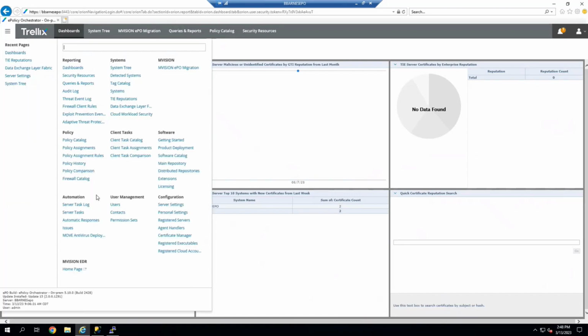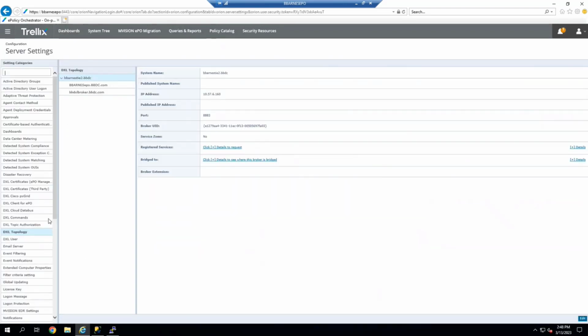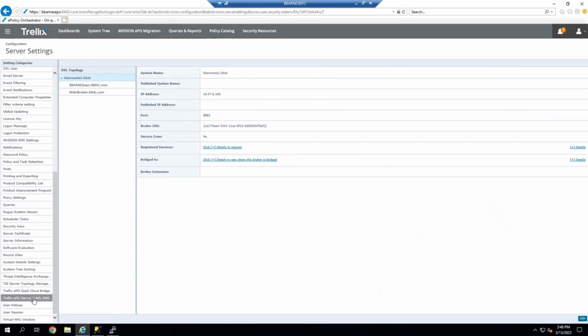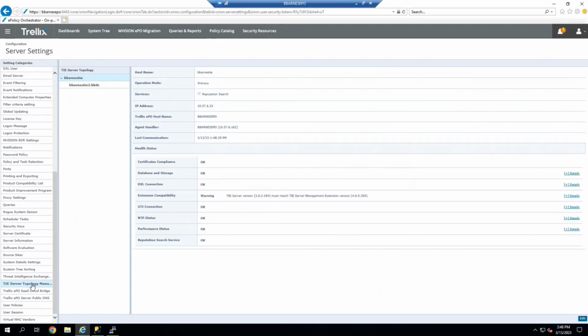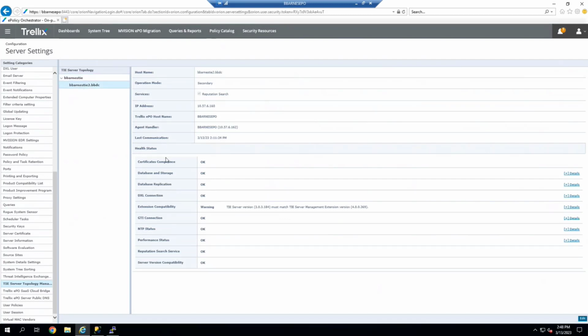And then lastly, I'll go back to Server Settings and take a look at my TIE topology. As you can see here, I've got a relatively simple deployment of just two TIE servers, a primary and a secondary. These are both running 3.x. But I'm mainly looking at this health check data down here to make sure I don't have a DXL disconnected, or maybe my database and storage is telling me I'm out of disk space. If I see issues like that, that's also something we would want to address before we move forward with the upgrade.